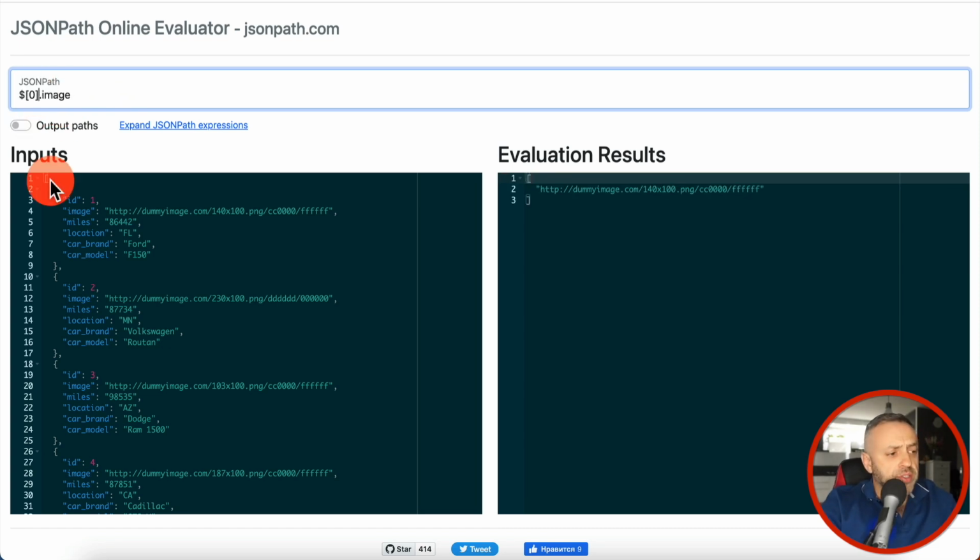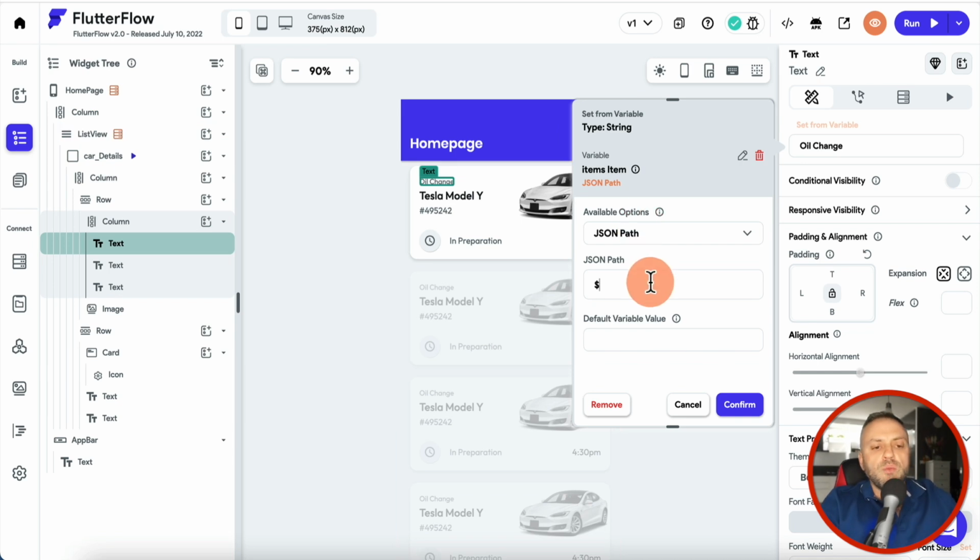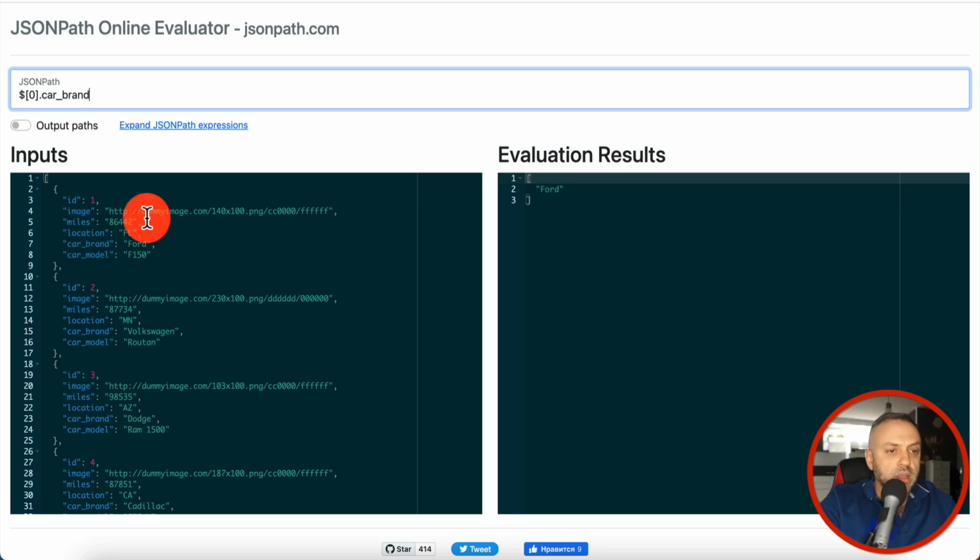So for instance, in this example, we have an array, so I can reference the first element in the array, the first item here, as 0. They start from 0, and I can say image, or I can say car brand, and it's gonna display Ford here. Okay. Now, in our example, because we already got the items, we are not working with an entire array. We're working with each individual item. We don't need the 0 anymore. We can just say $ dot car brand. Okay? Car brand, car model.